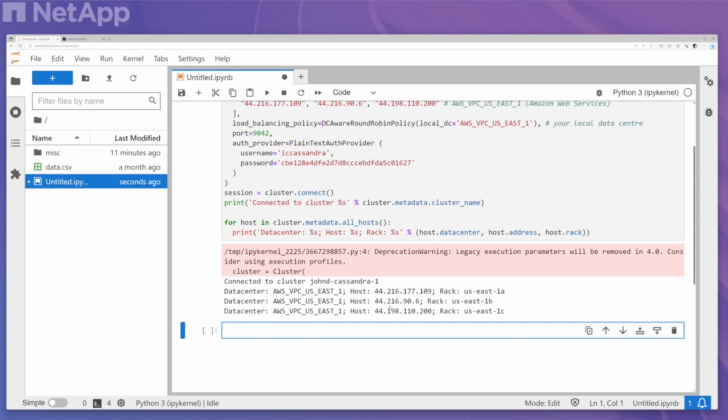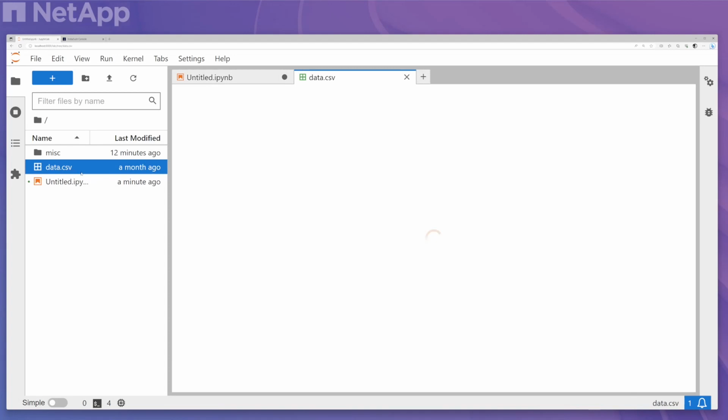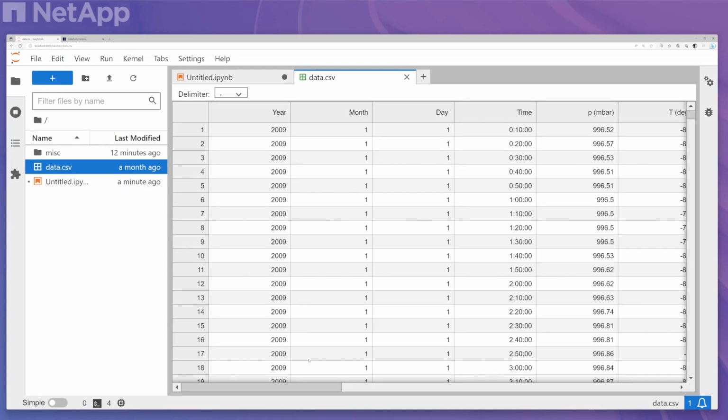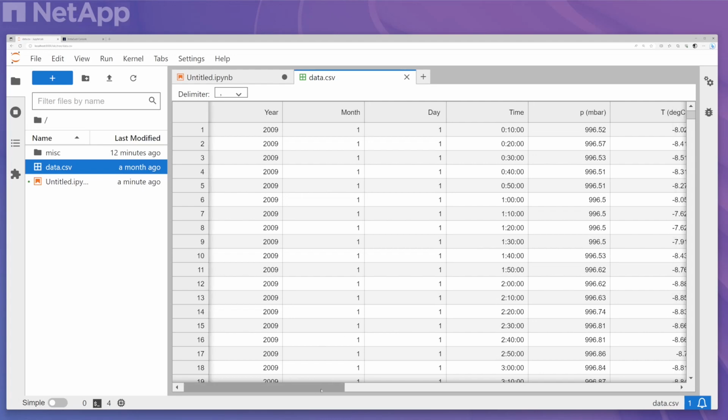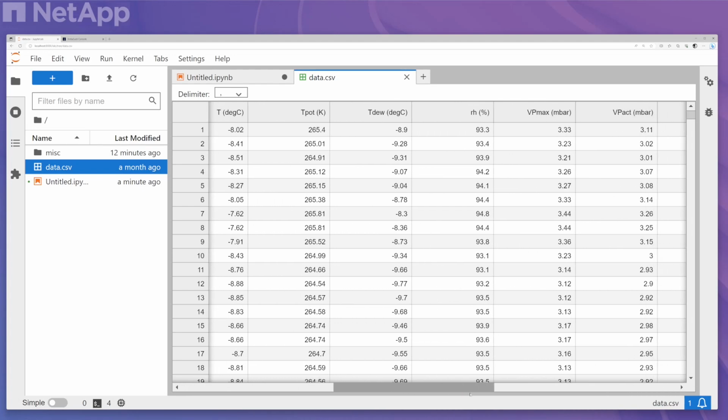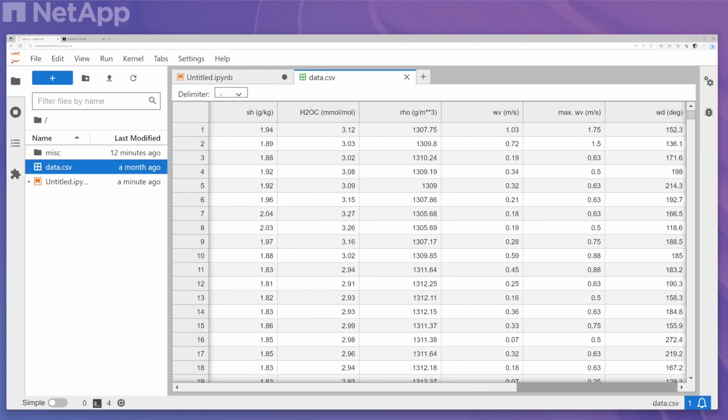Great, so we have connectivity now to our Instaclustr Apache Cassandra. But let's actually turn this into something a little bit more useful. Now this cluster has been pre-populated with some weather data. I'll click over to the CSV and get a quick overview of what we have here. You can see here it's split into years, months, and days. There's a variety of data that's contained in the table.